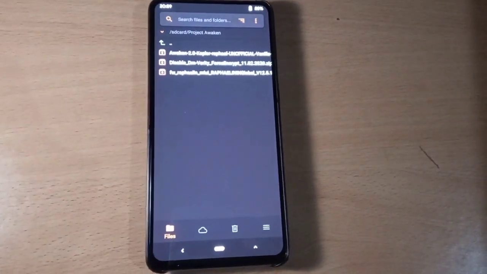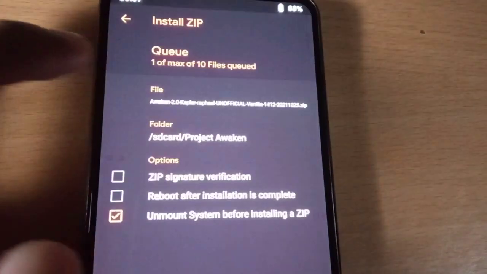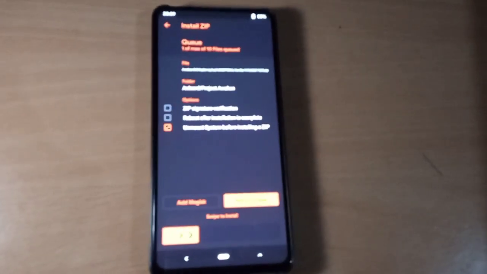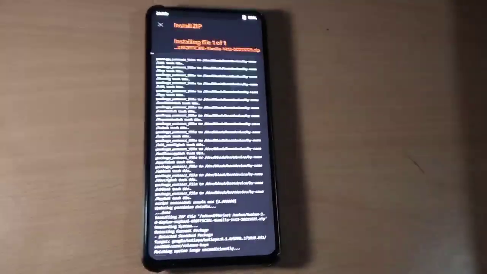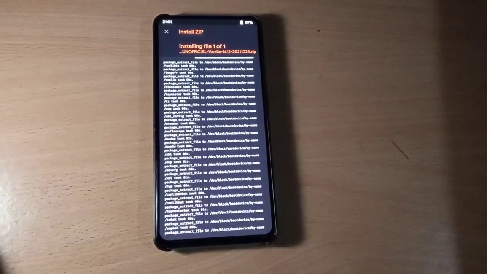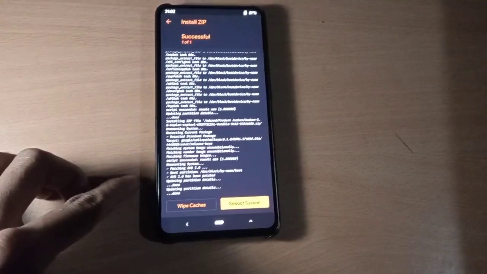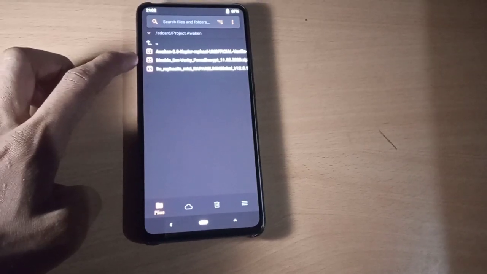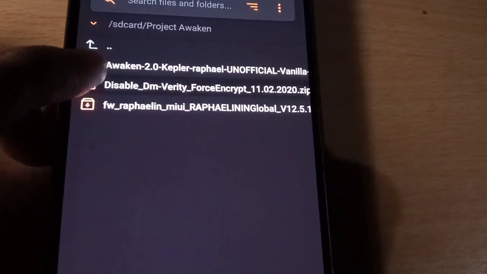Okay, now let's go and install the ROM Awaken 2.0. Select and swipe to install. Okay, it got installed. Now I will install DFE, disable force encryption.